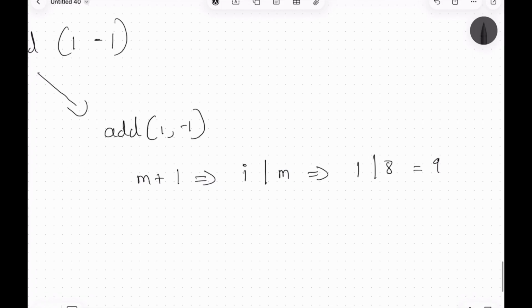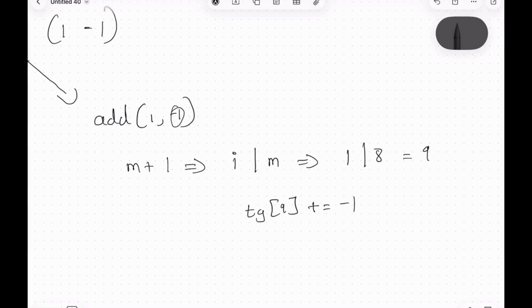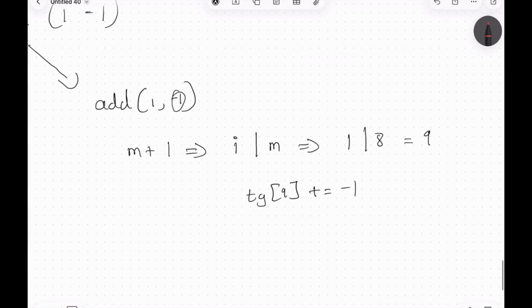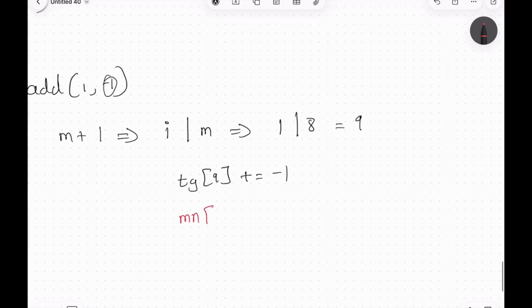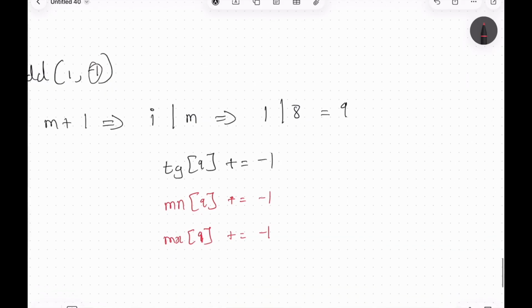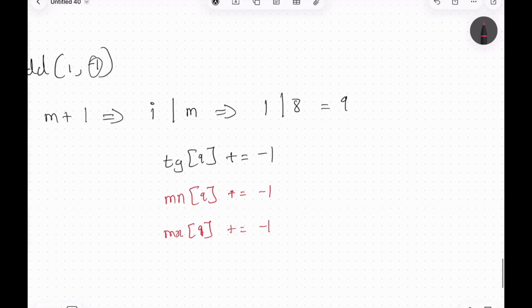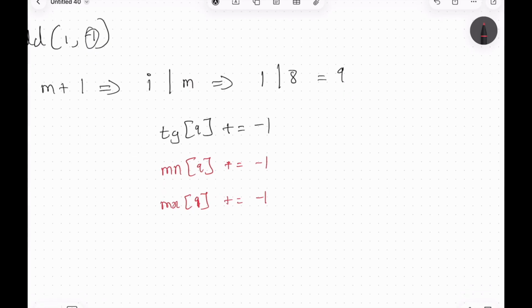So now we have to update all the arrays. So tg of 9, the value is v here, right? So sorry, minimum of 9 plus equal to -1, and maximum of 9 plus equal to -1, right? So now everything of 9 will be equal to -1. So the values at node 9, the leaf node 9, which represents the first index, is updated to -1.